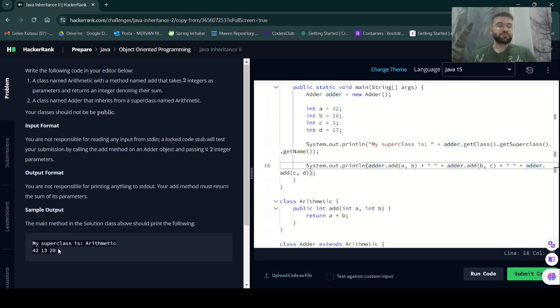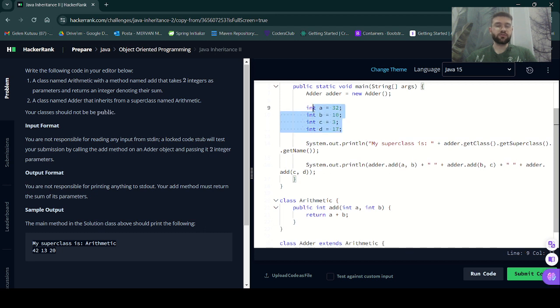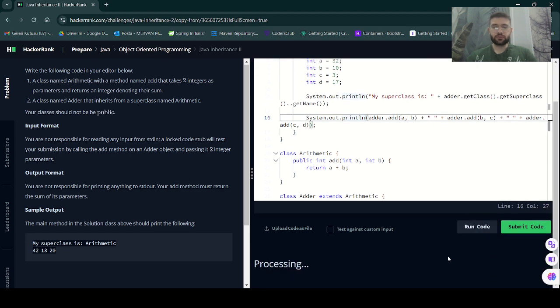Finally, we try to get this part. It says you don't have to write any inputs. However, there is no provided input here. Therefore, I decided to give it by myself. So let's run it. Let's check it out.